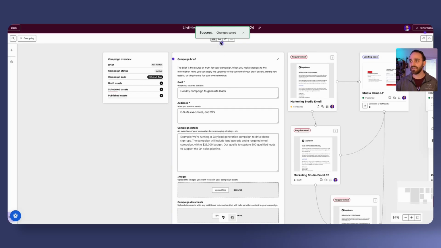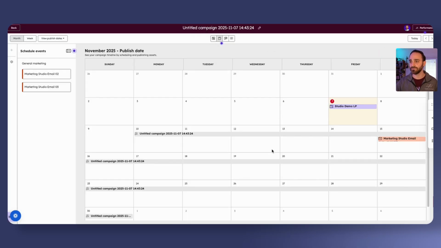And when that's saved, I can actually go to a calendar view. So you can see that this campaign is going to run through these dates. I already have my landing page scheduled, so you can see the date that was scheduled. And I have one of my emails here set to publish on Saturday the 15th.